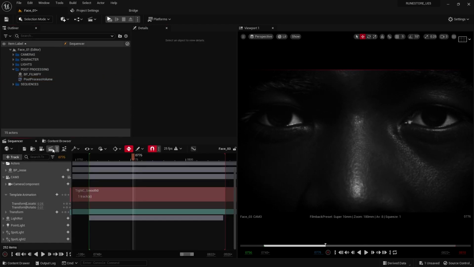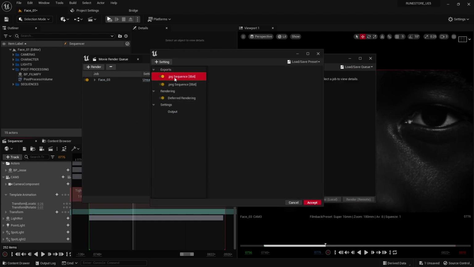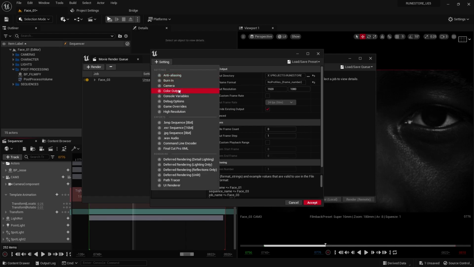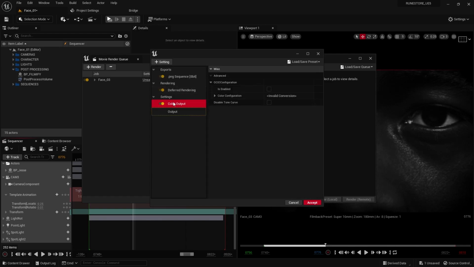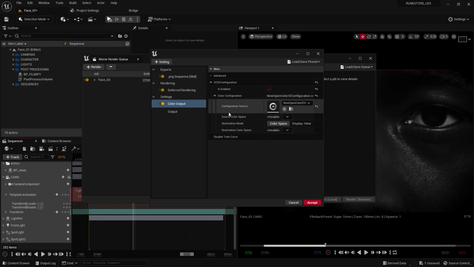Go back to your sequencer, open the Movie Render Queue, and go into the settings again. It keeps adding JPEG. I'm just going to delete that one more time. I'm going to keep PNG. This is all fine. I just want to add color output. Under color output, we can enable this OCIO configuration. We can select our asset that we made. For the source, we want to set it to linear Adobe RGB. Destination mode, we want to do display view. And choose Rec 709 under the destination display view.